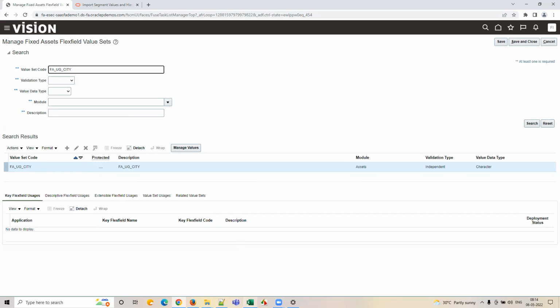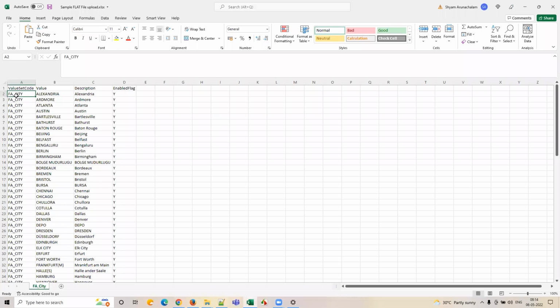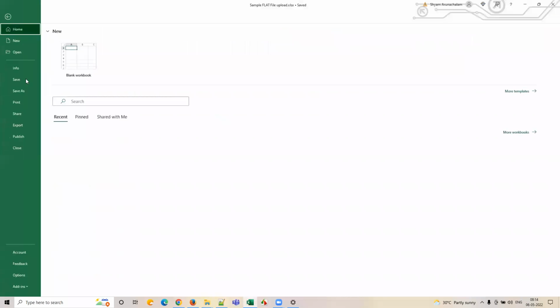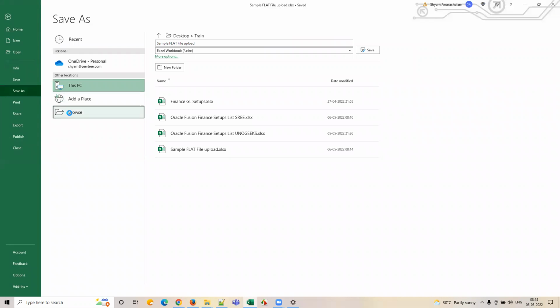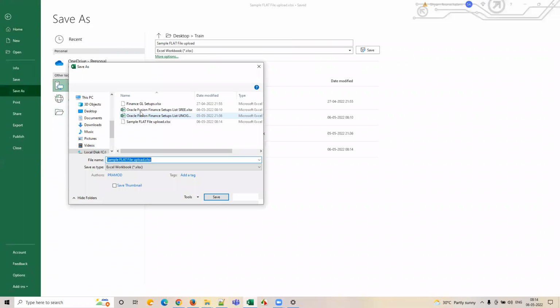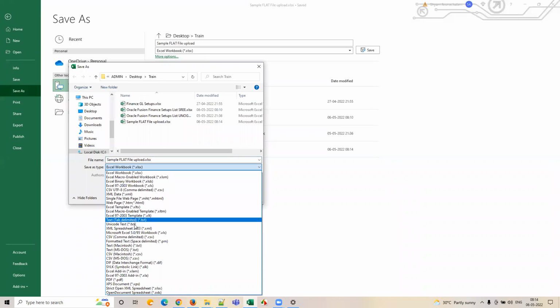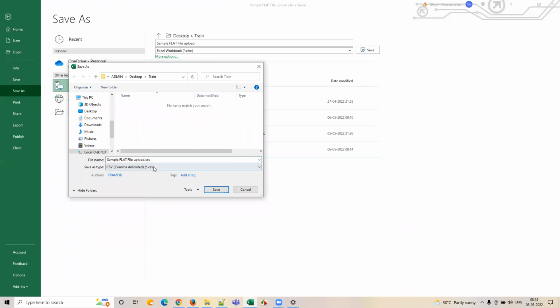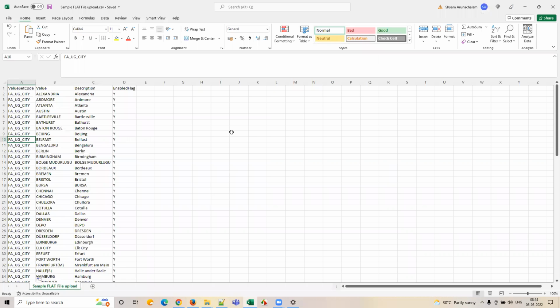value set, and I'm opening my file. I'm just pasting here my value set. Change it for all the rows. Save this file. Now I'm changing to CSV. Save as. Browse your location. Change it to comma delimited. Okay. Comma delimited file and save. Okay, it is saved. Now close this.